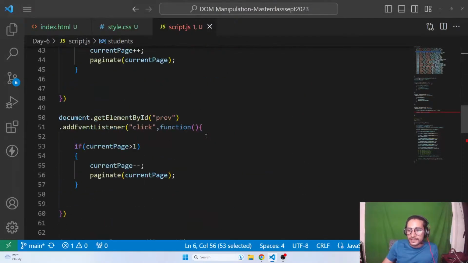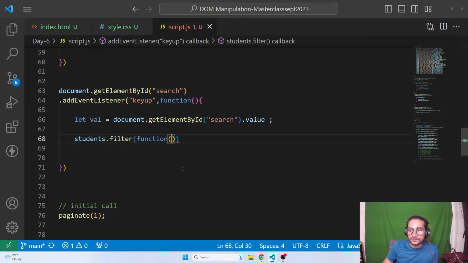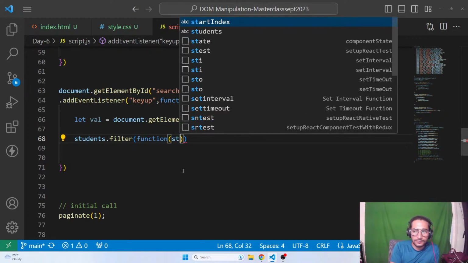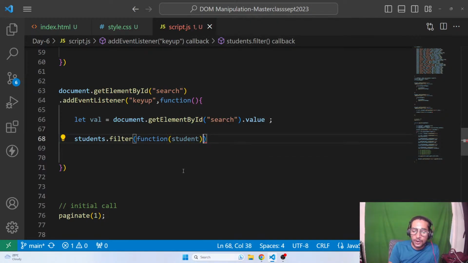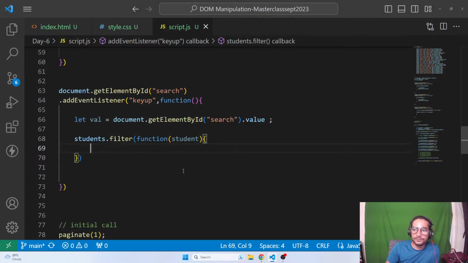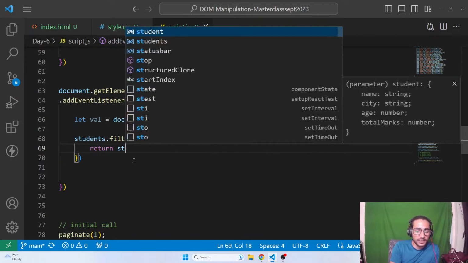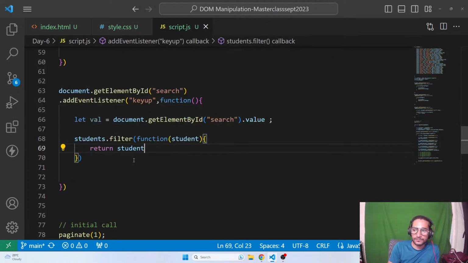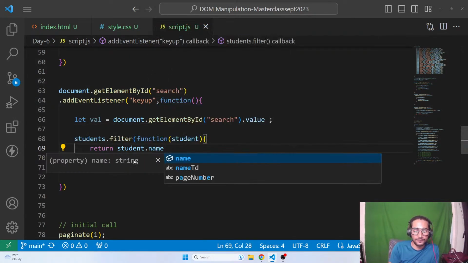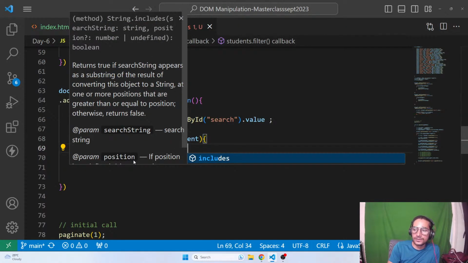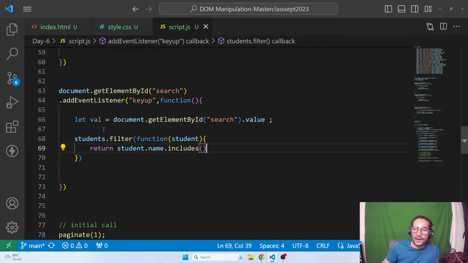So in this case, guys, I'm applying filter on students, and in this variable student, one by one each and every student will come. So I'll say return the student object if that student's name includes whatever I am passing in this val.